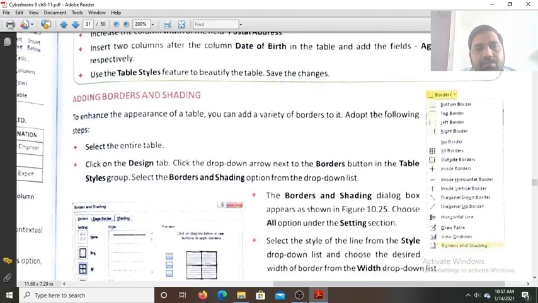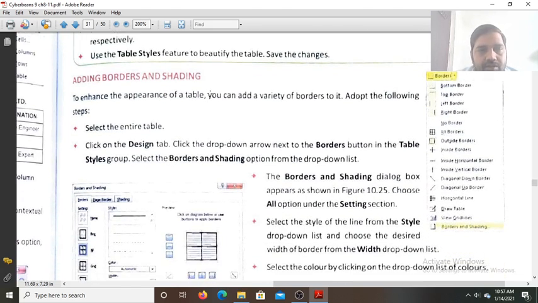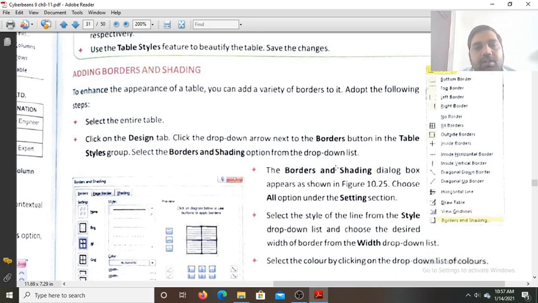Next is how we add borders and shading. To enhance the appearance of a table, you can add a variety of borders to it. You can adopt the following steps. Select the entire table, click on the Design tab, click the drop-down arrow next to the Borders button in the Table Style group. Select the Borders and Shading option from the drop-down list.